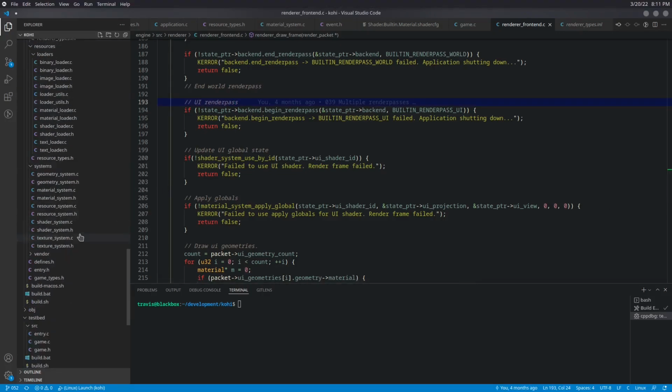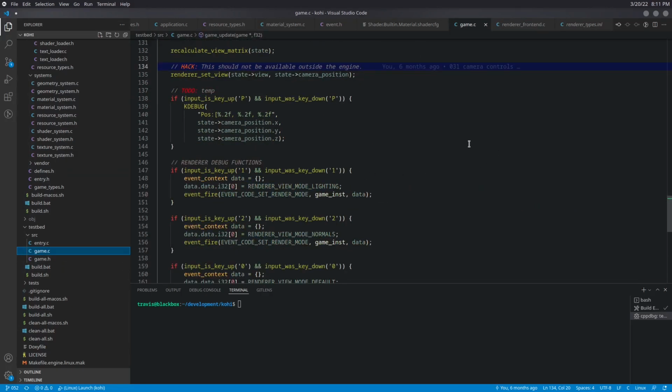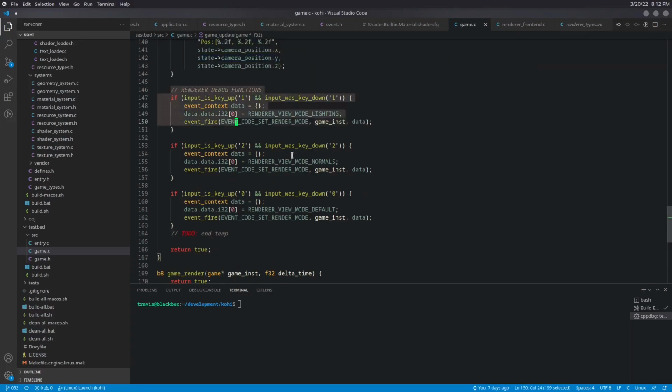Lastly, for this feature, within the game.c, after our input that we added last time for the P key to output the camera position, we've added some new debug functions here. So basically what happens is if we press the 1 key, we switch over to the lighting mode. If we press the 2 key, we switch over to the normal mode. And if we press the 0 key, we go ahead and we switch back to default mode. So this just fills out that data and fires off the event, and then the renderer will go ahead and pick it up and switch modes.